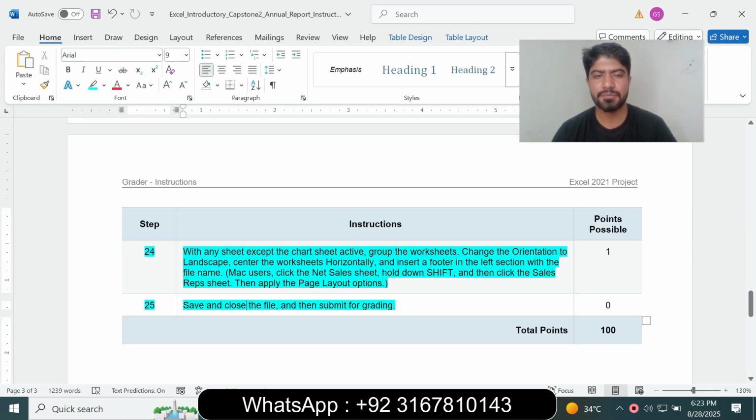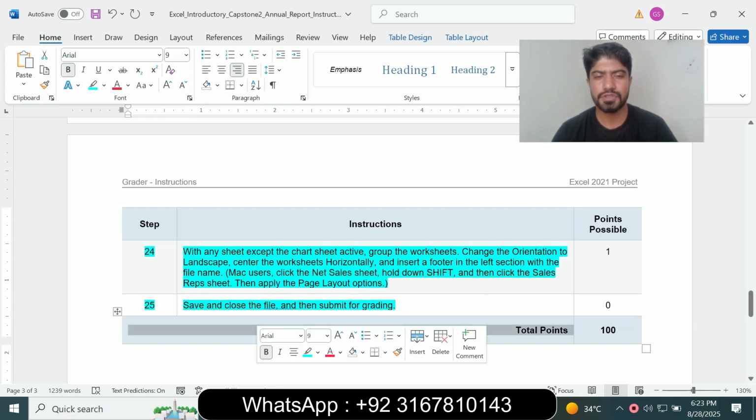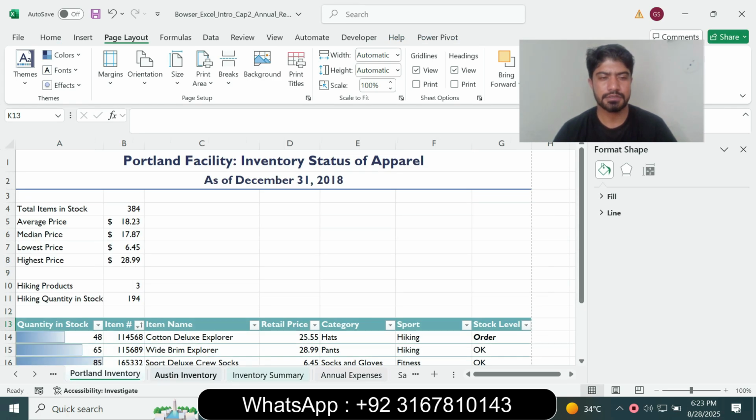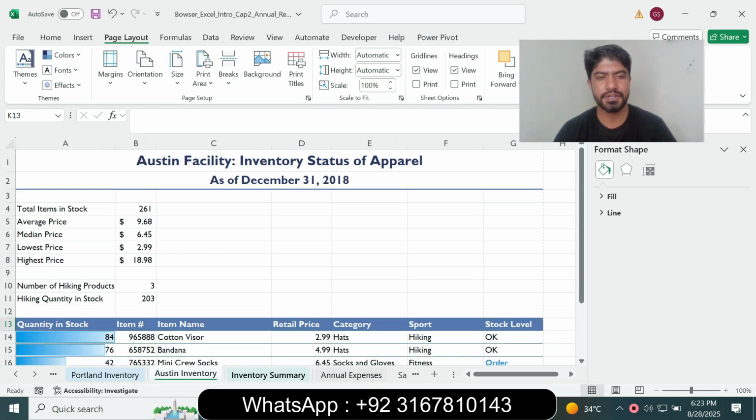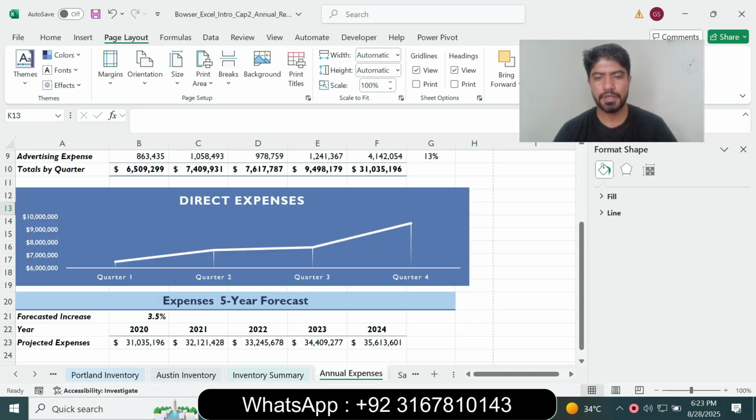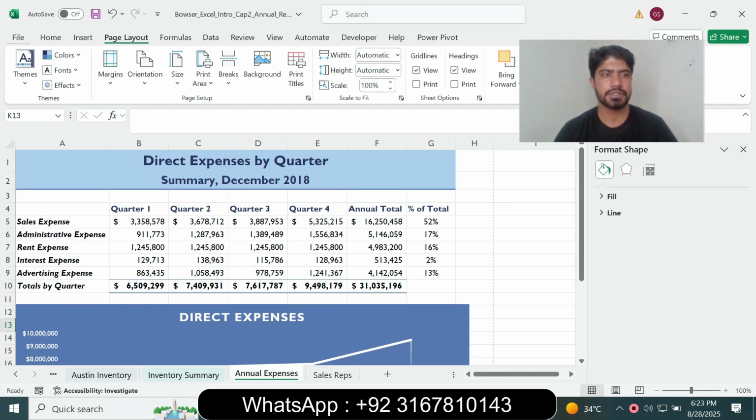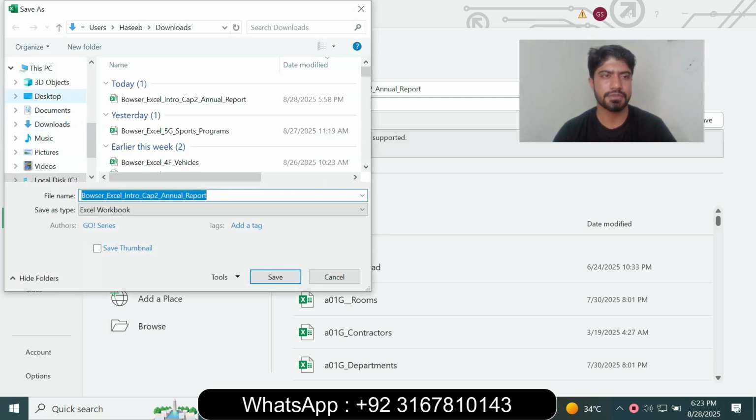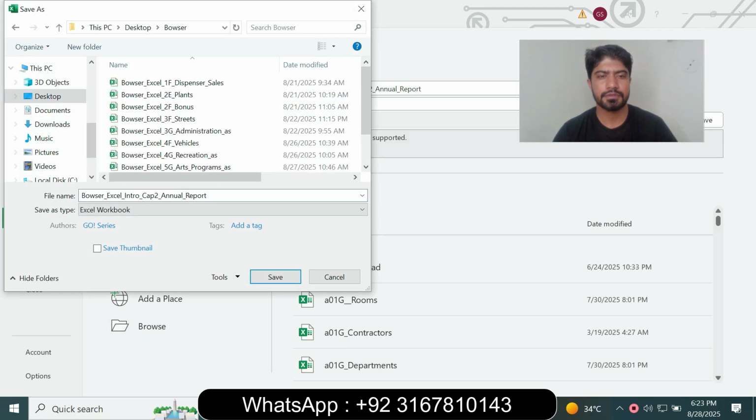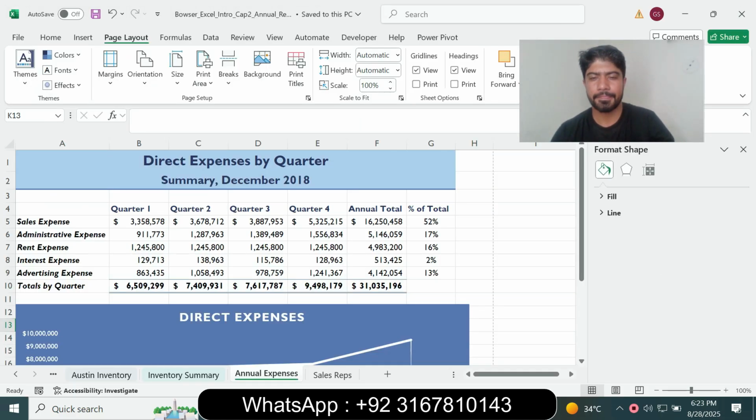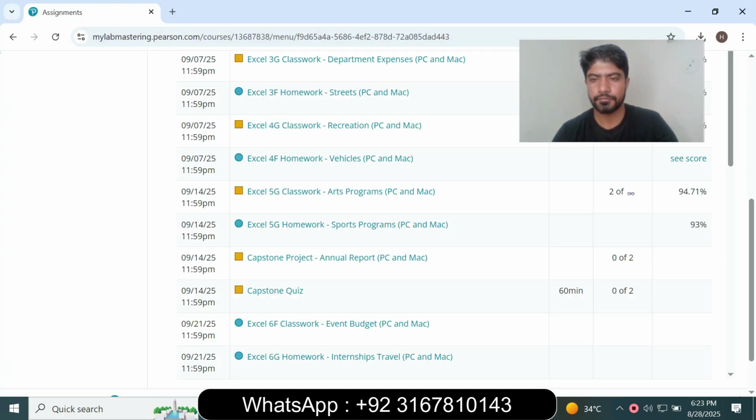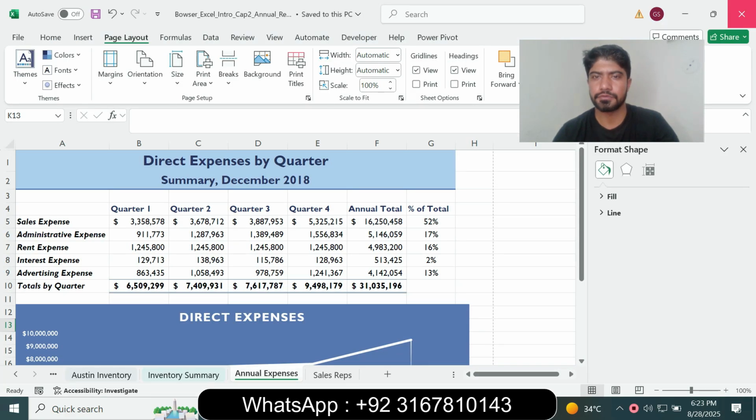So I have done the assignments. Check the portal, the worksheet inventory summary annual, and save it. Save the assignments and upload the assignments. Click Save and Browse, and next click Save and close the Excel files.